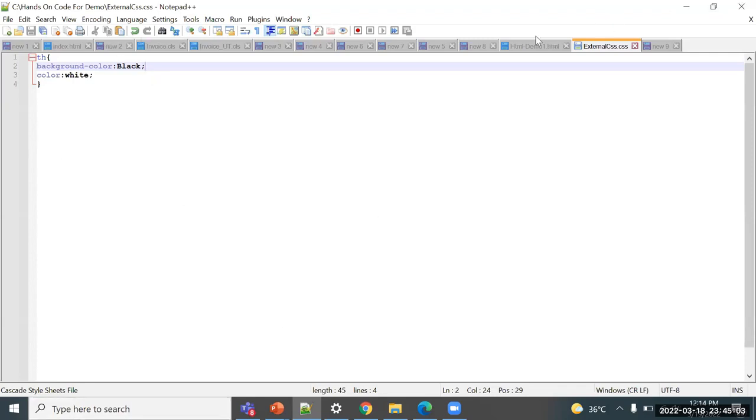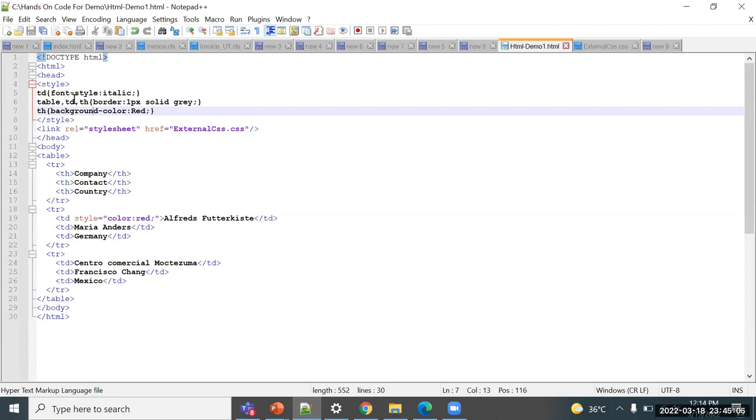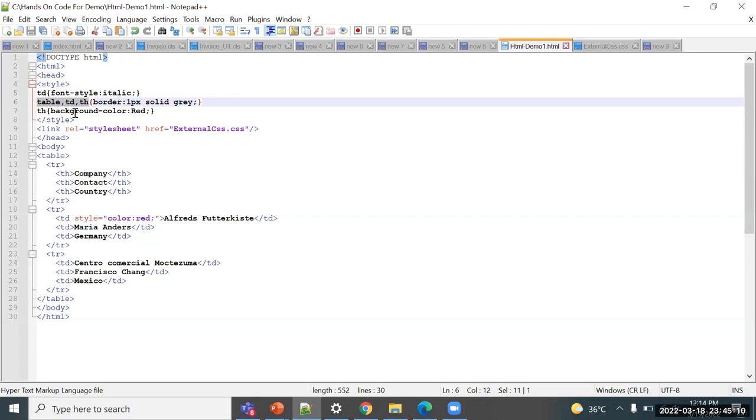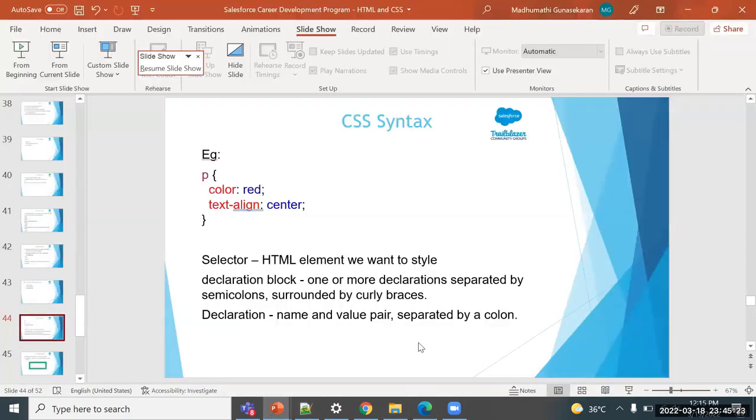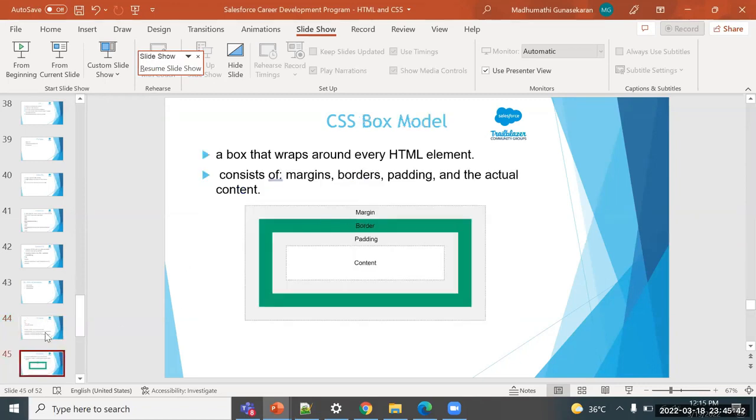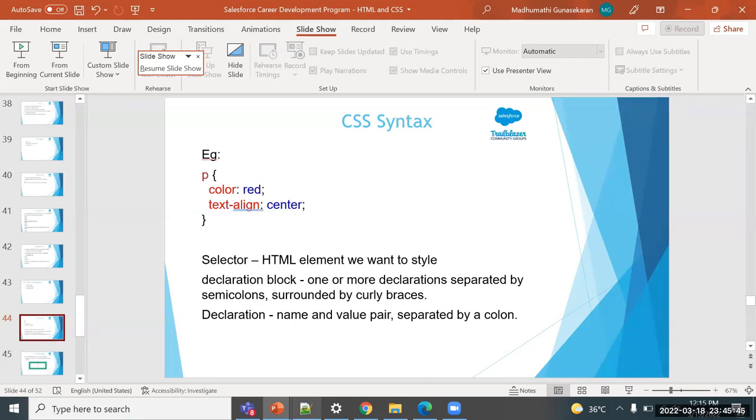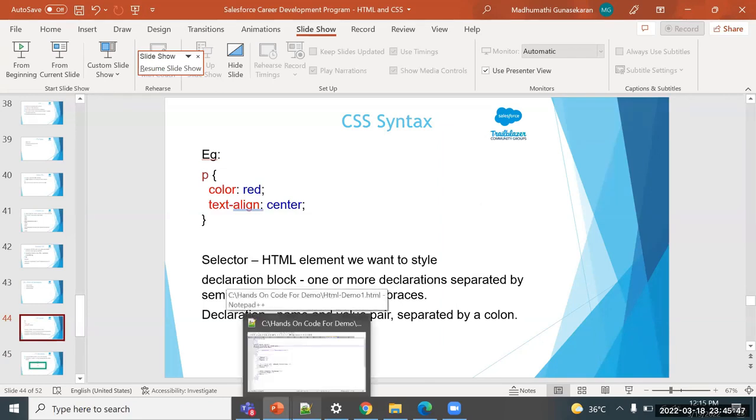And if we have to apply styling to multiple elements, like we applied the border for table, TD, TH, here we should select multiple elements using the comma operator, which means apply the styling to all three elements. That's the syntax I have shown here: selector, and a declaration block with name value pairs. Even when we have multiple selectors, that is the main thing you have to understand.